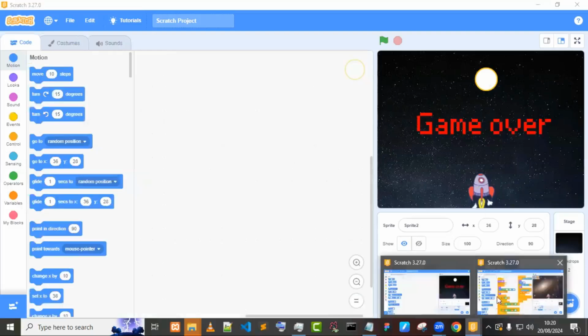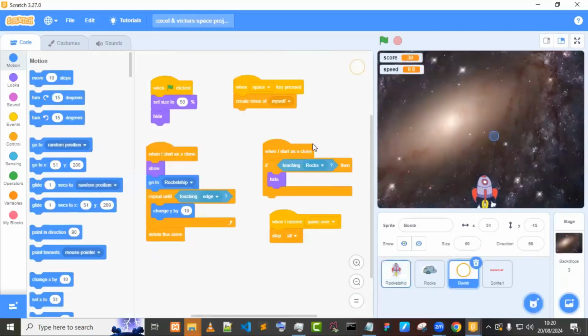If you notice here, anytime this bomb is pressed, there is a space bar. When I'm clicking the space bar is when it comes out. Okay? Are you seeing it? Yes, sir. You can see the space bar program running when I click it.